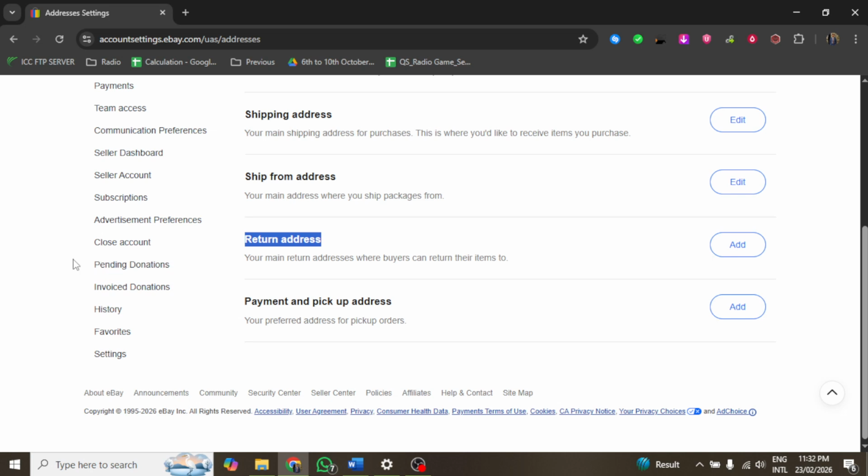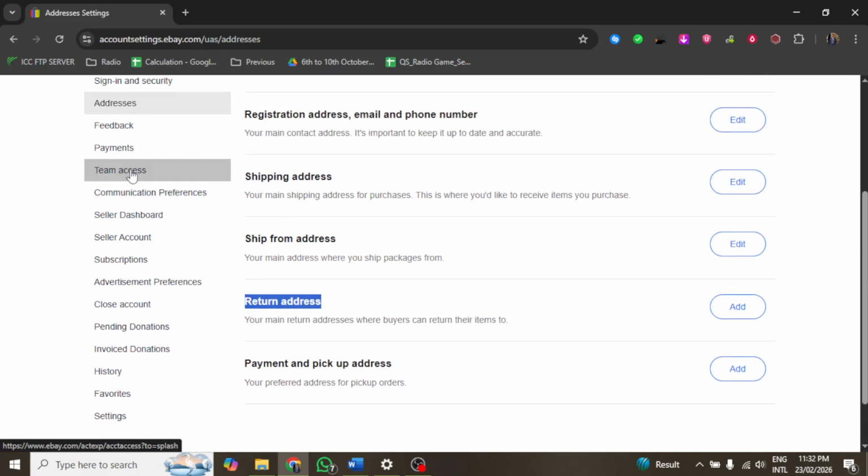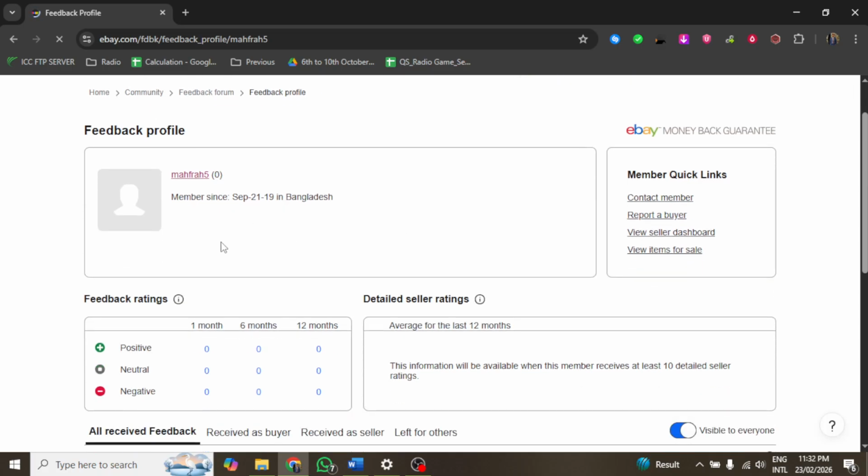Navigate back to your account settings and find the return policy section. Here, you can decide whether you accept returns and set the length of the return window. Consider your product types when determining who pays for return shipping, as this can vary based on your policy. Clearly specify any condition requirements for items being returned and include a restocking fee if applicable.